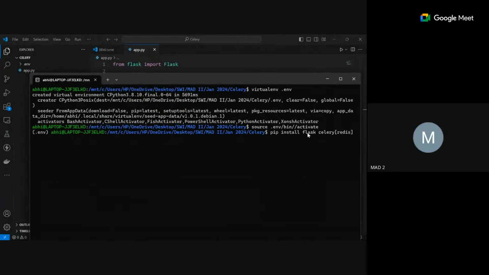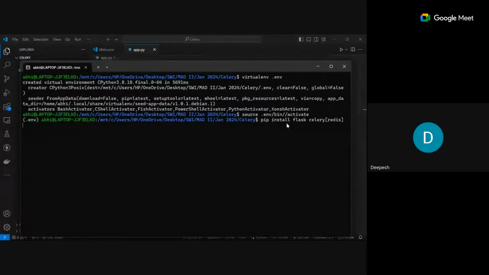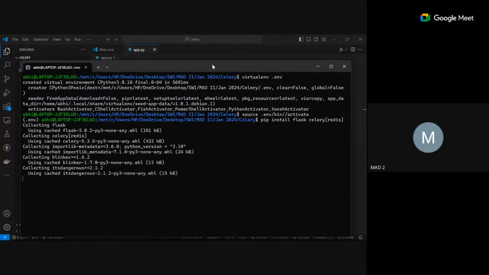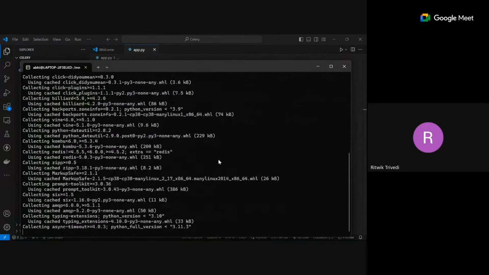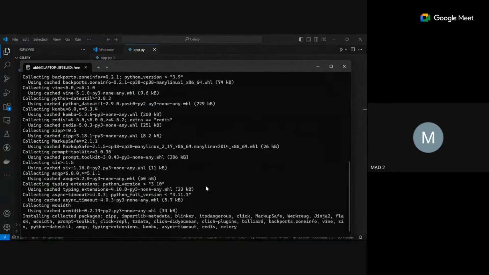Yeah, so I am installing Flask and I am installing Celery along with Redis. Is it necessary to work with WSL only? Can we work with command prompt also? Yes, it is required because we will be working with Redis here, and Redis doesn't work on Windows directly.